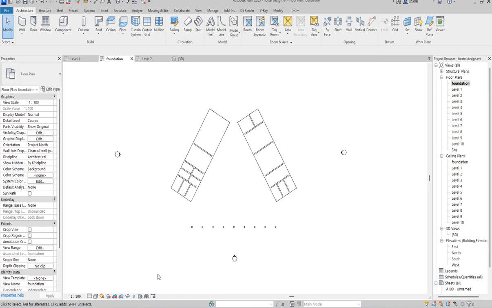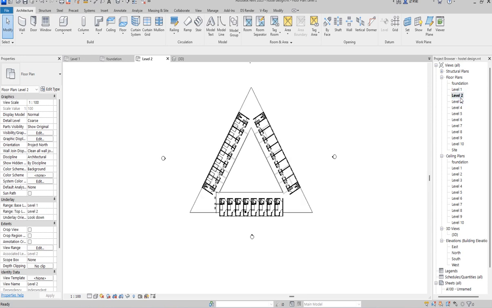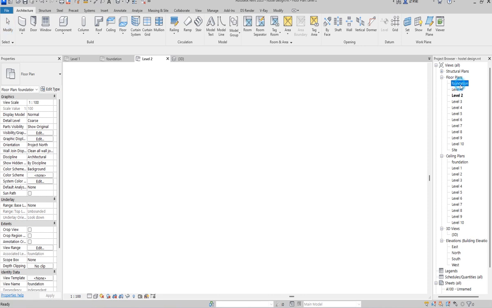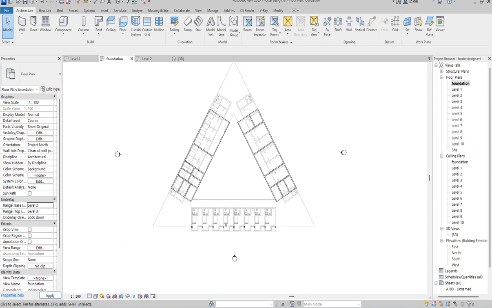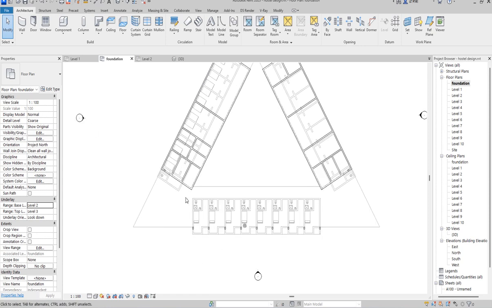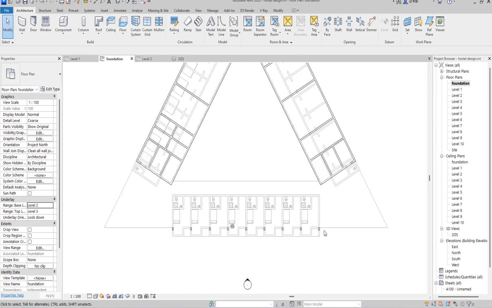So what are the things we need to do? I need to work on this one, so I need to use the references of level 2, this particular level, to take care of what I want to take on the foreground. So I'm going back to this foundation. At the foundation now, I'm going to go to view range. The view range is going to come from my level 2. That is going to be the guide to whatever I want to do at this level.